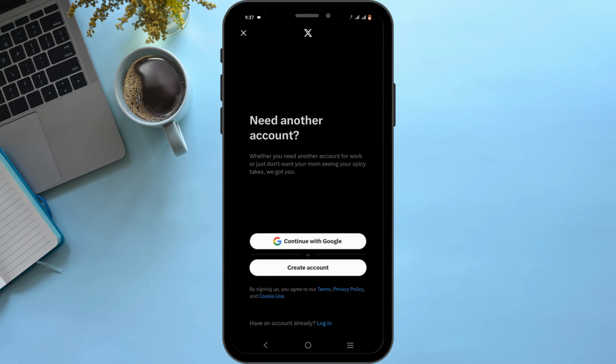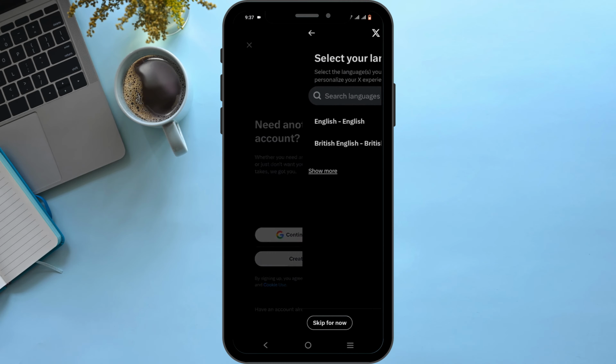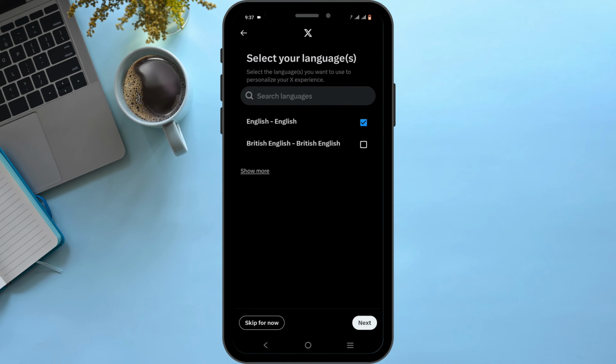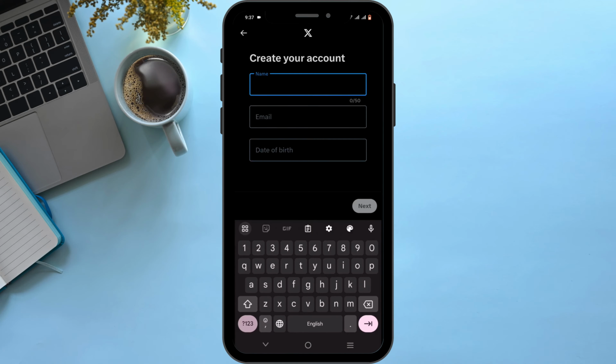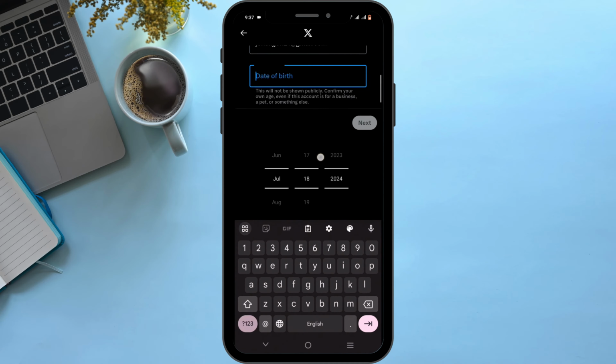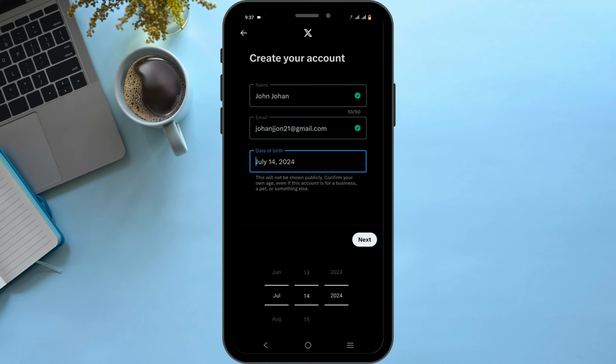Starting off, you need to select on Create Account. Then select your preferred language and tap on Next. Enter your name, email and your date of birth. Once done, select on the option of Next.